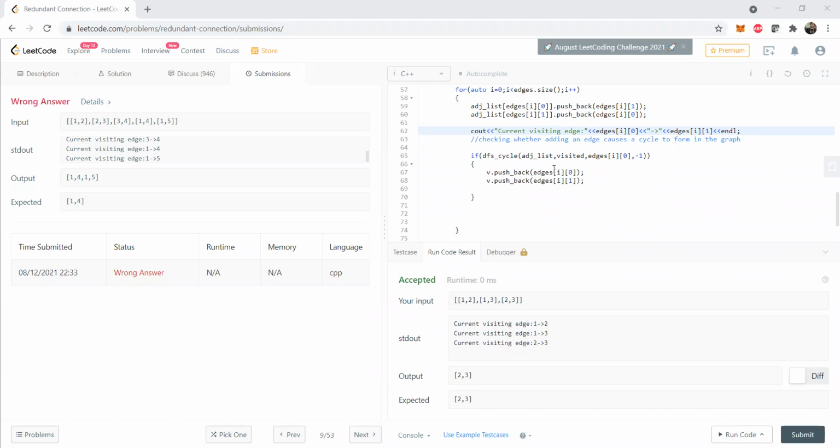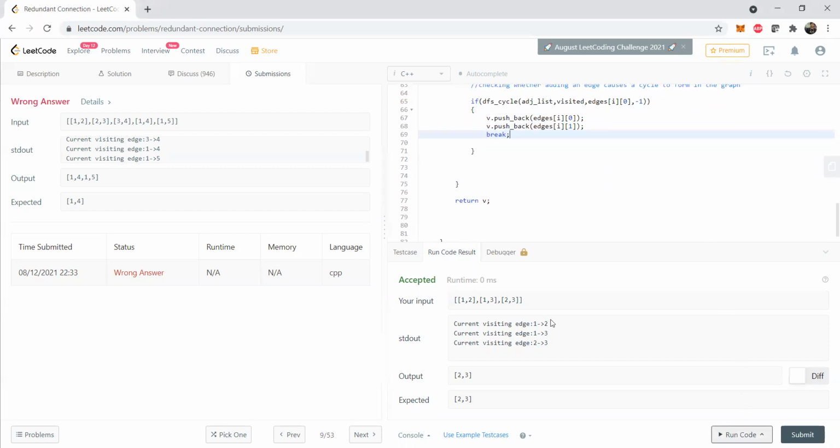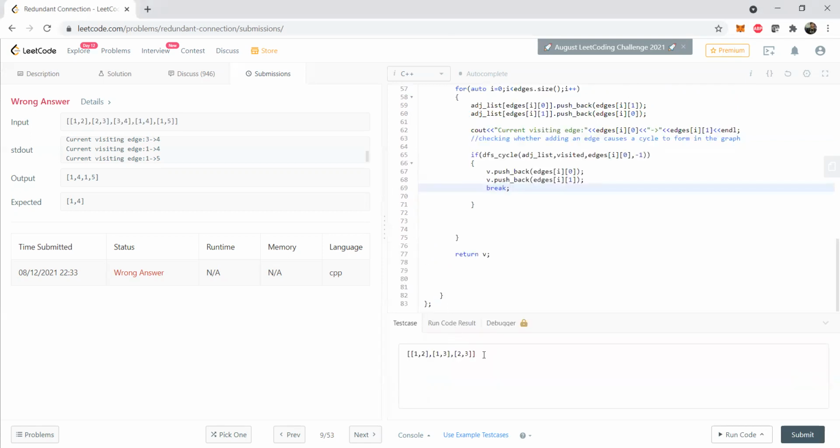So in this case, we can try to return this at the very first step itself. Let's say 1,4 and 1,5 both are valid answers, because if we try to draw this graph and see the results, we'll find that 1,4 and 1,5 both create cycles. But we can return only one of them. So in that case, we can just add a break statement and check whether this gives a correct result for this particular test case. Let me copy this test case and run it just to see whether it works or not.